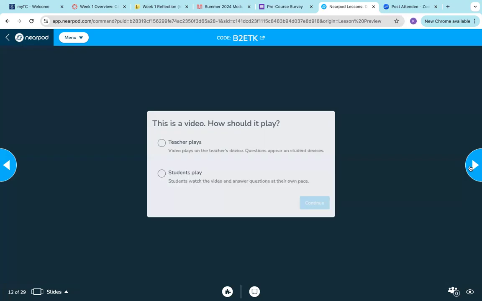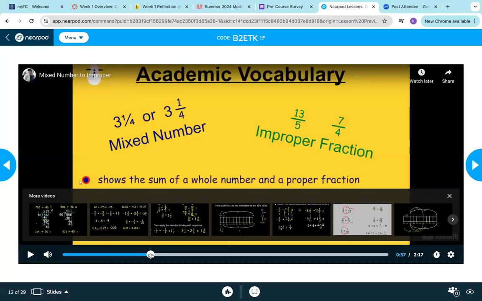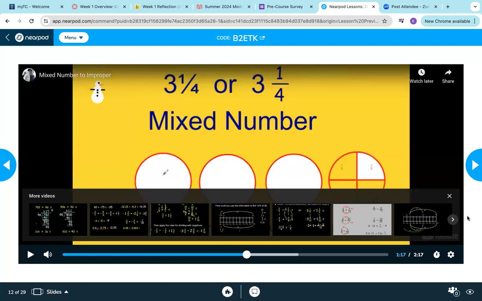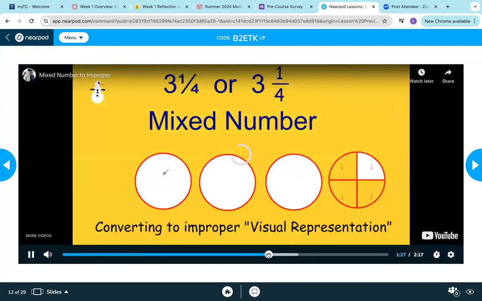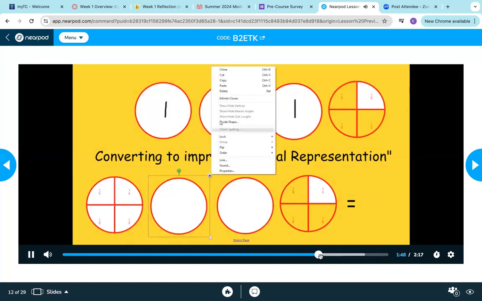The great thing about this Nearpod lesson is there was already a video embedded into the lesson, and it was such a great video for students to visually see what improper fractions and mixed numbers are. I use the option where the teacher plays, but there's also an option where students can play the video. I'm only going to show a very useful part of the video, which is this part that I absolutely loved, and the students loved, and were able to see what our lesson was about.